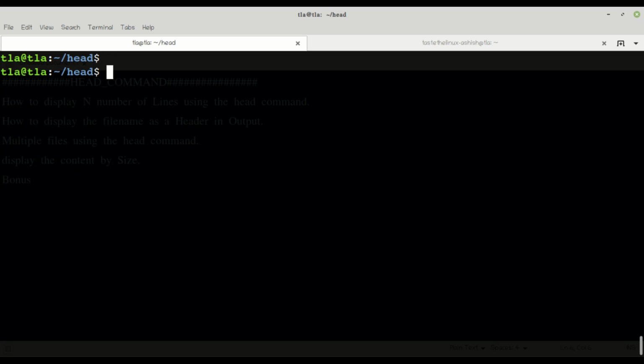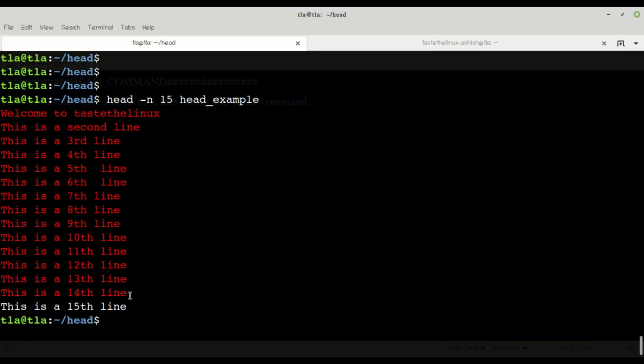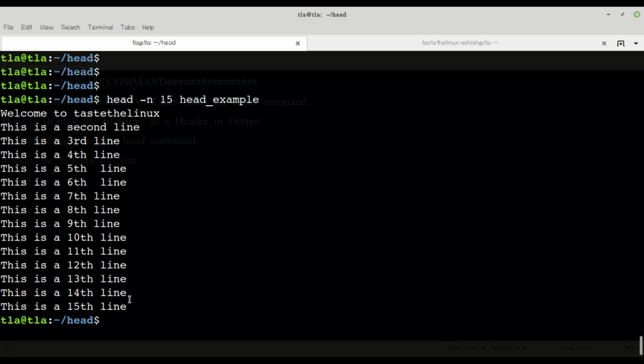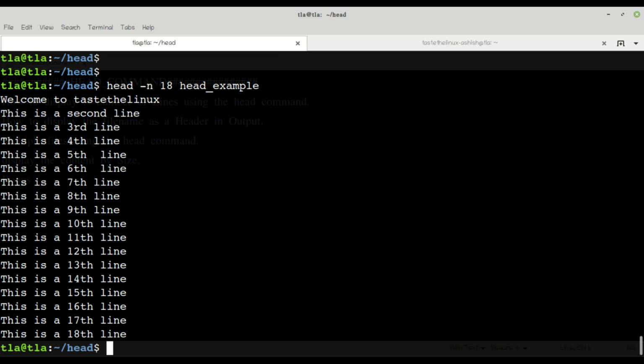Now what if I have to see n number of lines? Suppose I have to see 15 lines from the file head_example. So we will use the head -n option, and since we want 15 lines, I will type the number 15 and the file name head_example, and then press enter. We can easily see the first 15 lines. What if I have to see 18 lines? Then I will just write 18 here. So we can see 18 lines now.